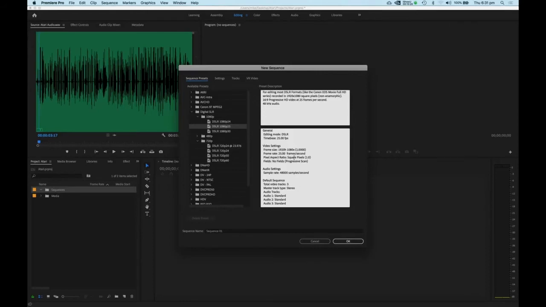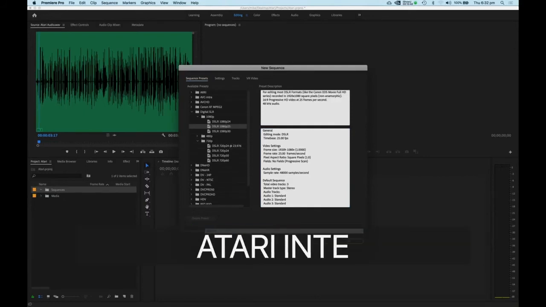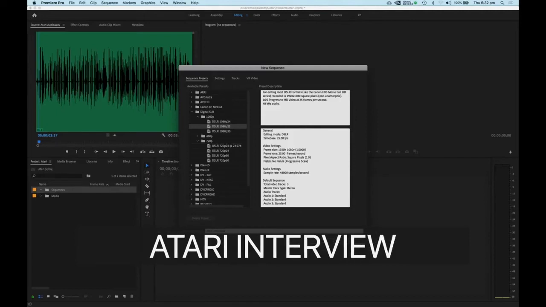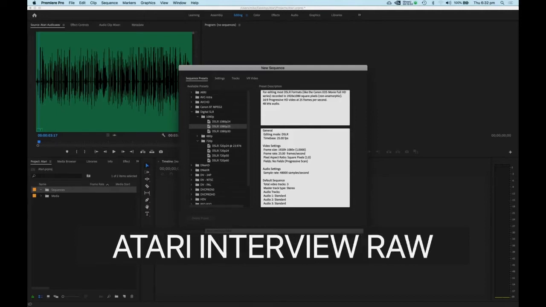I won't delve too much into what these all mean because I'm trying to give you a brief overview of Premiere. But in Australia, we use 25 frames a second, and 1920 by 1080p is a good sort of all-round resolution for you. Our sequence name, let's call this Atari Interview. And we'll call it Atari Interview Raw.